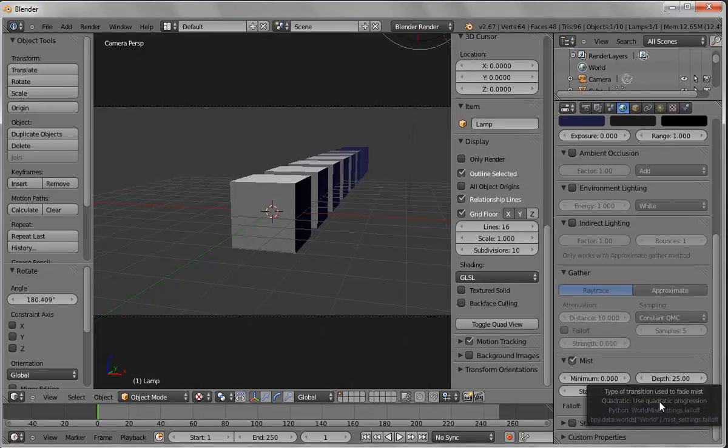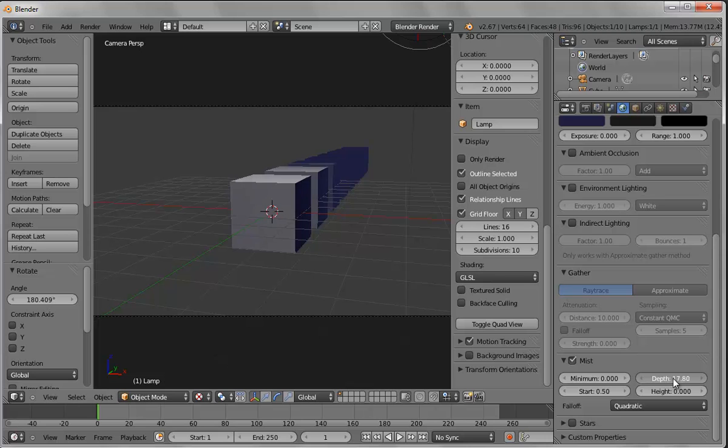Now, as far as the controls, there's a couple different things you can do. The start is how far from the camera the mist starts, and the depth is basically when it stops. So anything that's more than 30 units away will basically disappear, which is what we're seeing here. So if we decrease the start amount, you can see we're pulling in. And then if we increase the depth, or if we decrease the depth, you can see we can basically play around and adjust what's happening.